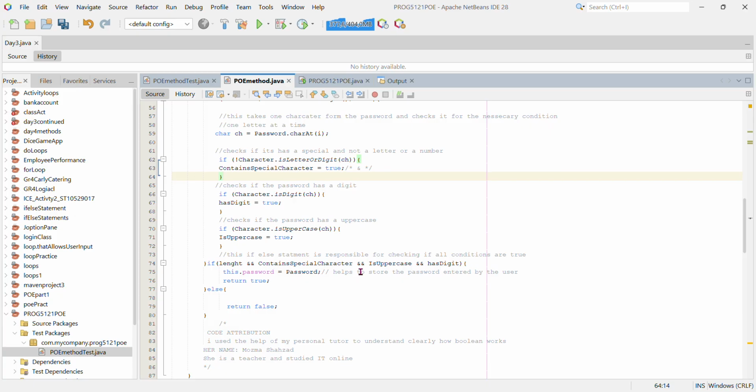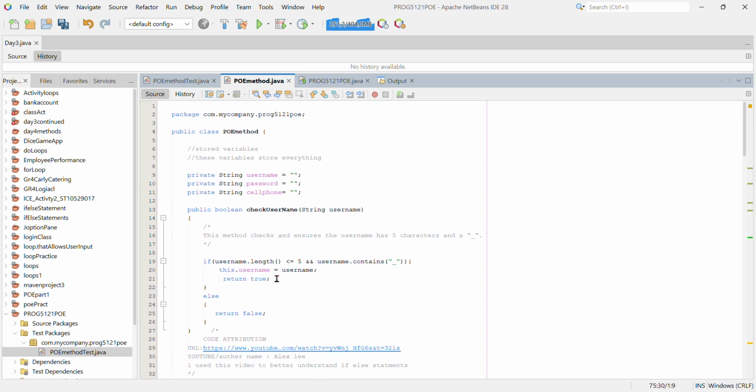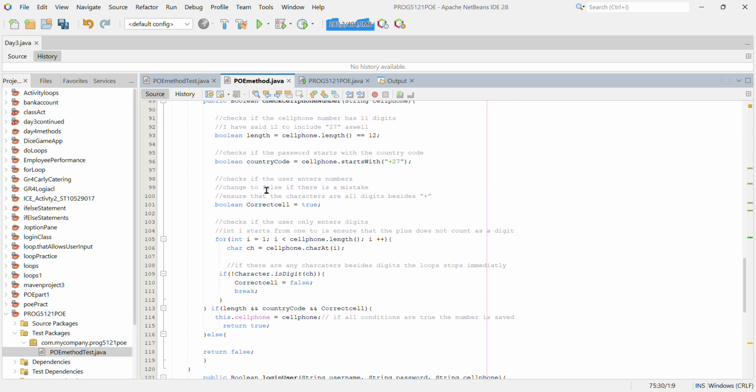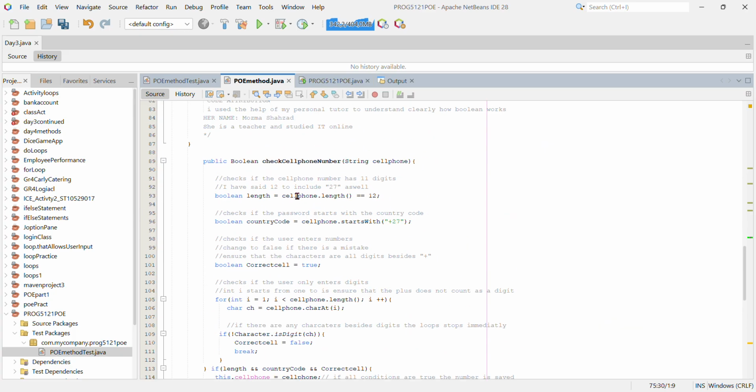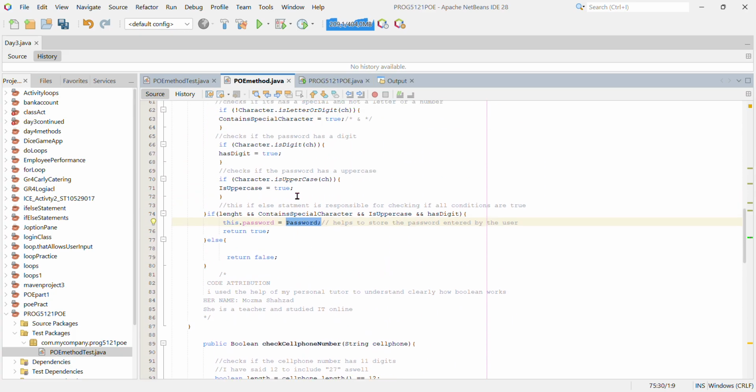If the password meets the length, contains a special character, an uppercase letter and a digit, then this.password equals password. So this password gets stored. This is the string that stores the user password. If it meets all of these conditions, the password gets stored into this password right over here. Then it will return true, else the method will return false and it will not give out anything.